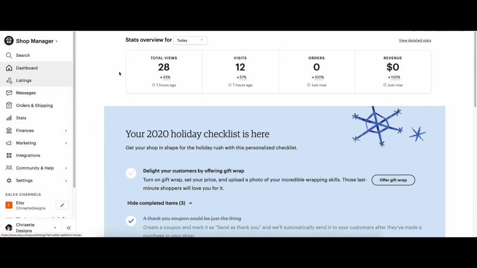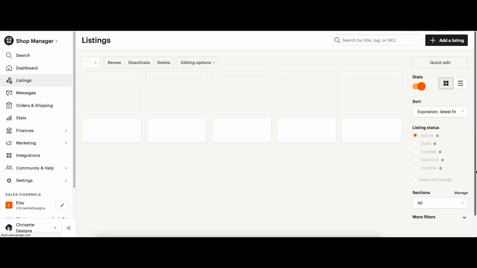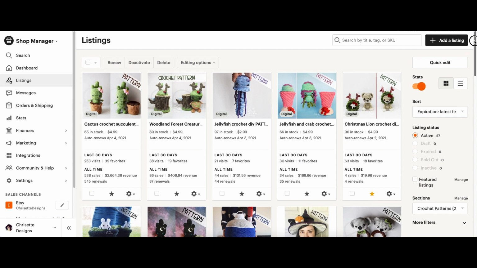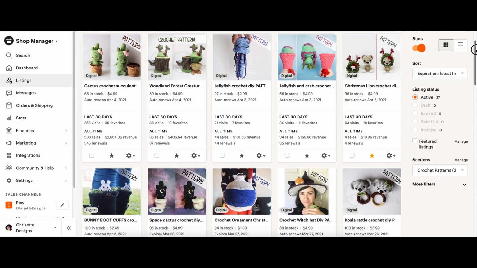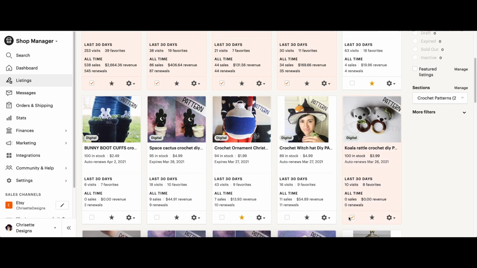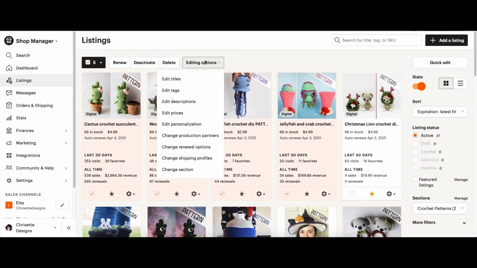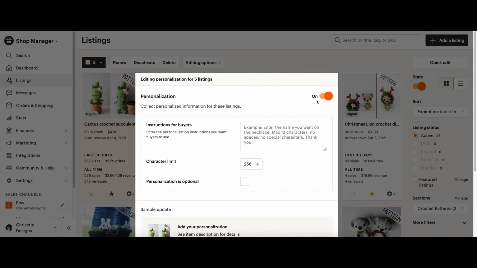Okay, so let's go back to our listings, and hopefully, if you have them all grouped together, you can do that. I have all my patterns together. Let's say I only did the lion, but I want all of my patterns to have it. So I'm going to check the box for all of the ones that I want to do that to. And then right up here, editing options, edit personalization. And in one shot, you're turning on that feature for all of the ones you just checked off.